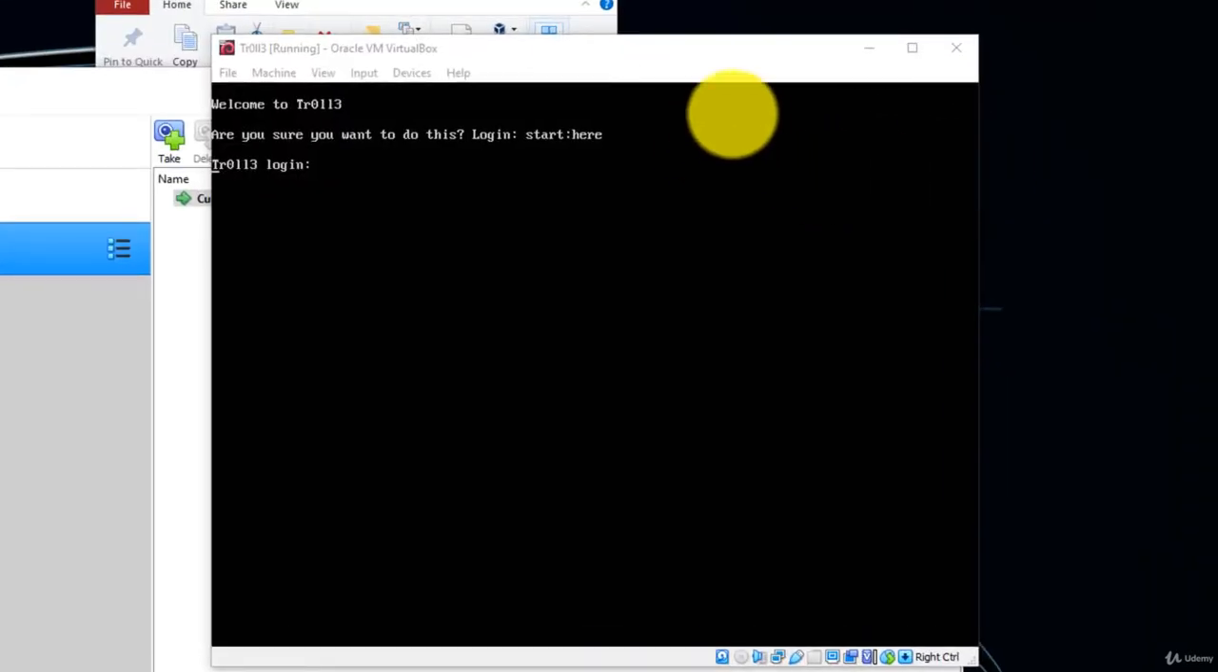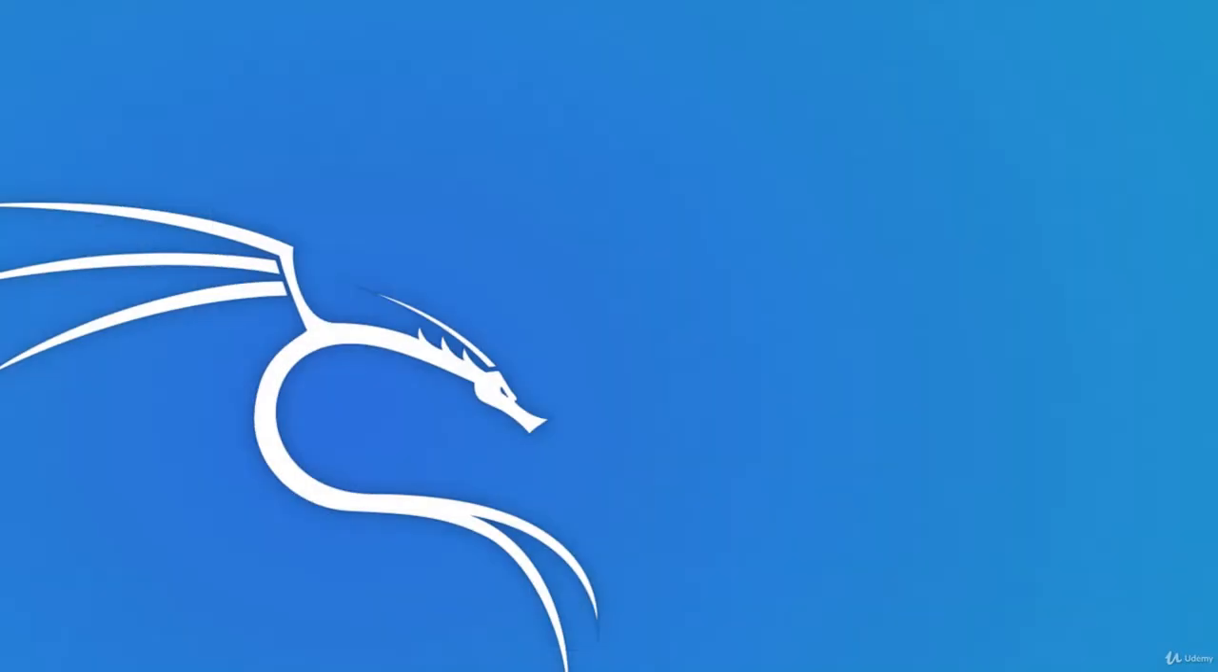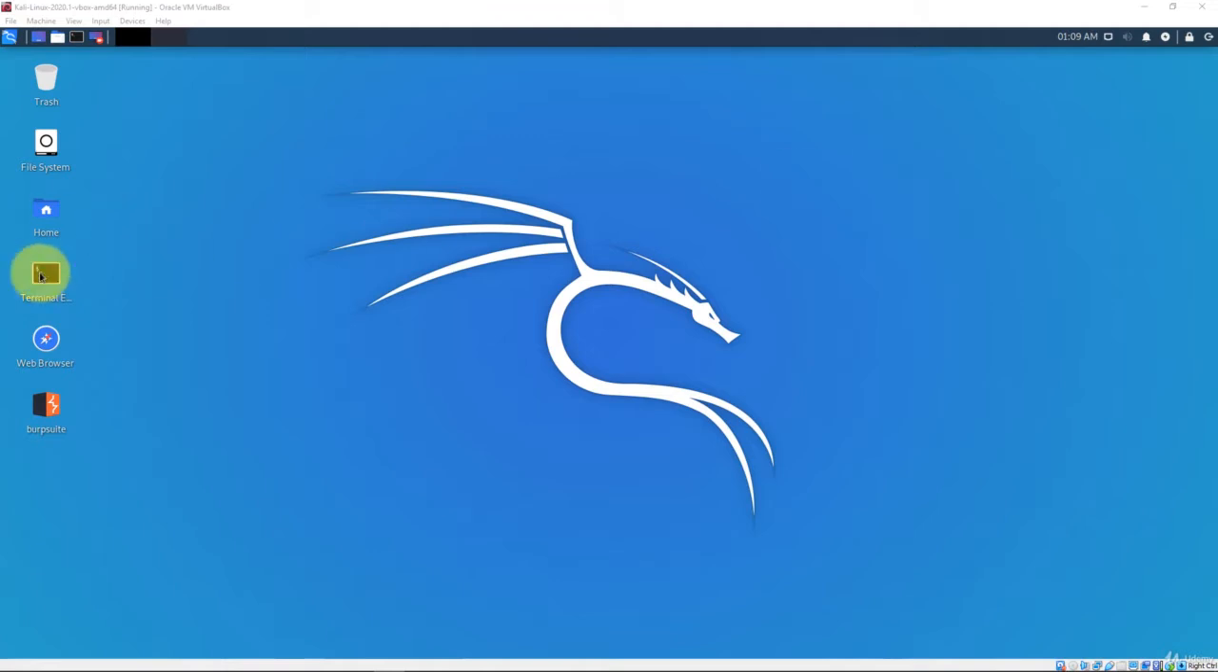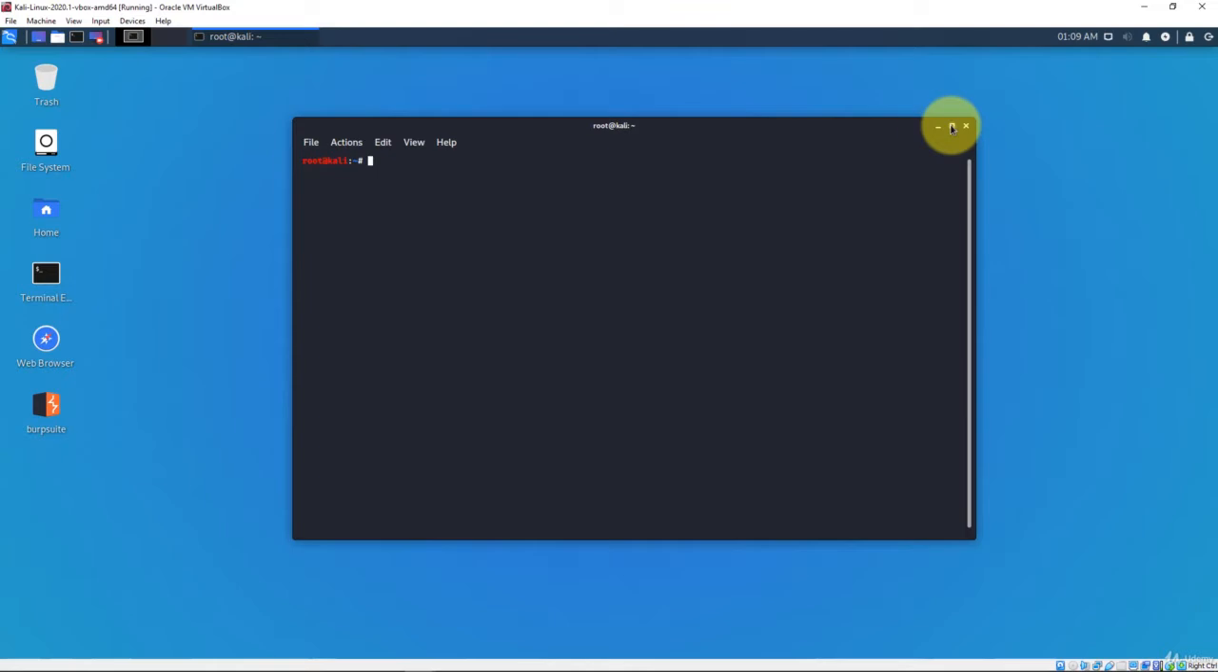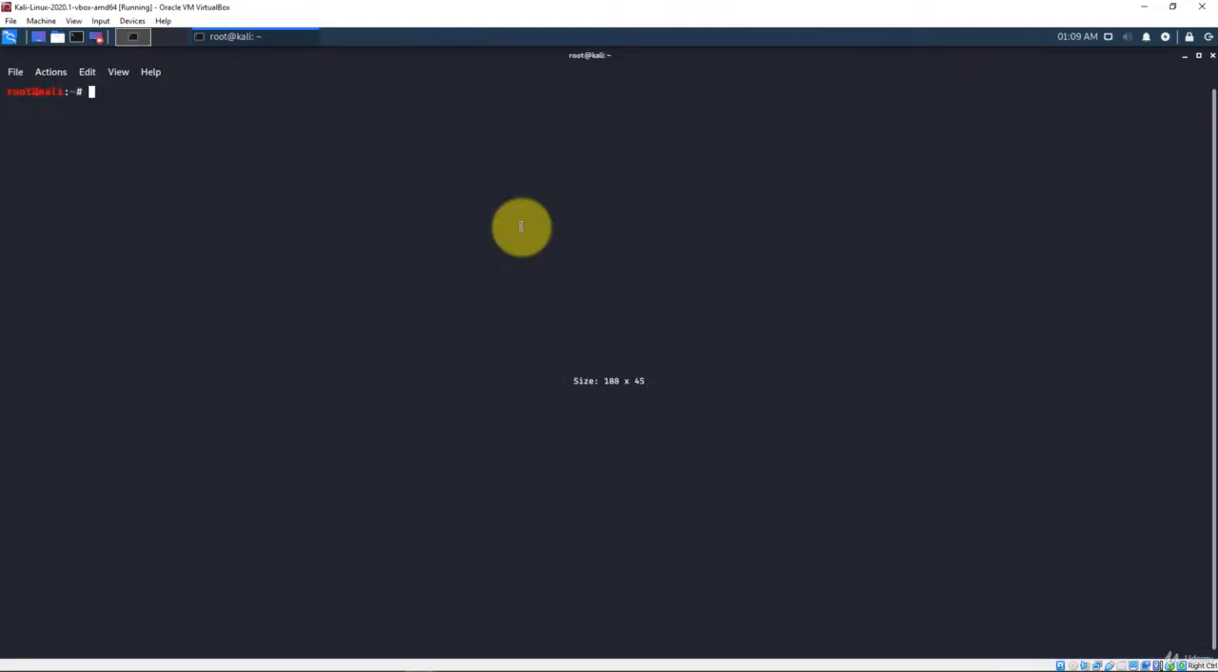If Tr0ll3 booted up properly, this is the prompt that you're going to see. It says, "Are you sure you want to do this? Log in, start, here." So this is a piece of information that could be potentially useful. Possibly a username and a password. It could be nothing. But let's just remember that and go over to Kali Linux. Go ahead and open up a terminal. Let's make that a little bit bigger.